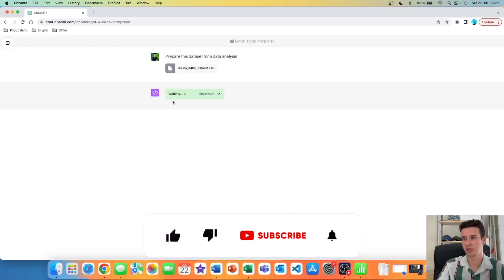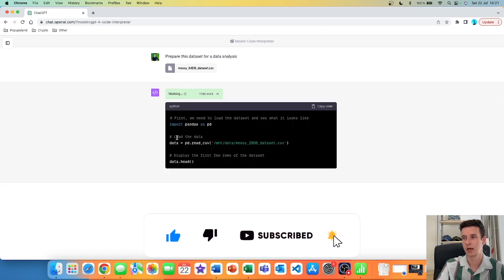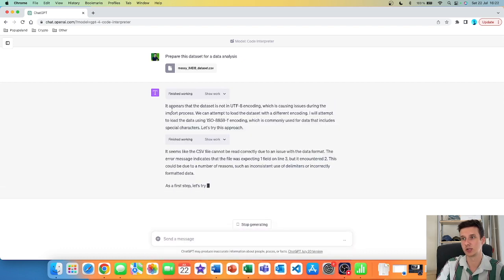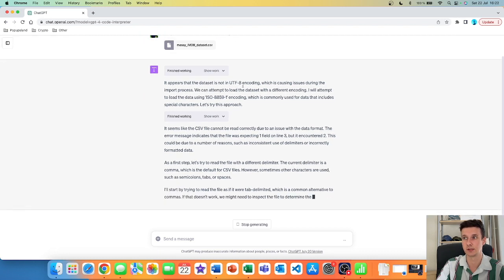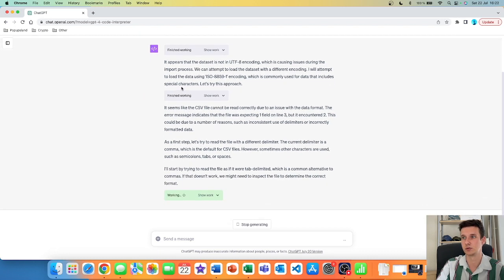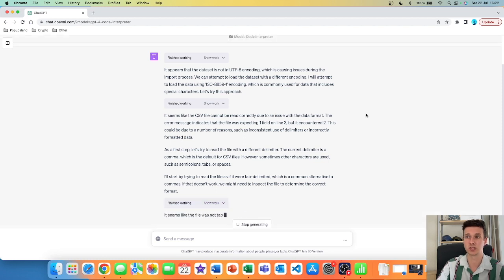The Code Interpreter is being used. You can see it by clicking on this arrow over here. So the Code Interpreter in ChatGPT writes that it appears that the dataset is not in the UTF-8 encoding, which is causing issues during the importing process. So firstly, we got a problem with the file, and Code Interpreter recognized this and is automatically trying to solve this. It's attempting to load the dataset using the ISO 8859 encoding.